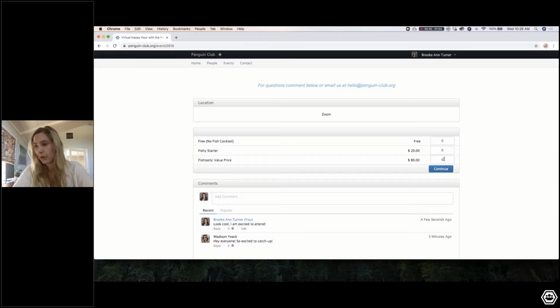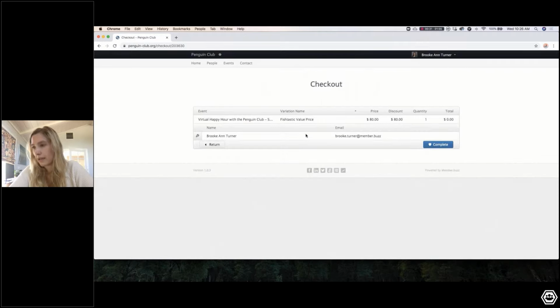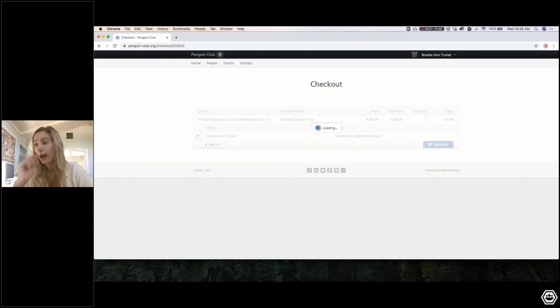Awesome. And then I'm going to, as Brooke Turner, just put one ticket in here, press continue. Nice. And then we're going to go to the checkout page. And then it's free because I added the $80 discount. But Brooke should have some saved cards here. If not, she'll have the opportunity to add some of her credit cards. And then I'll press complete.